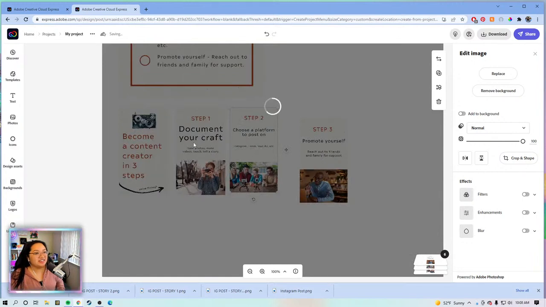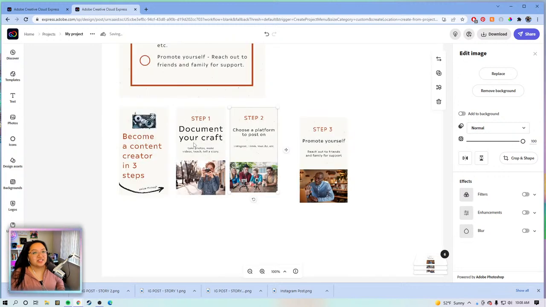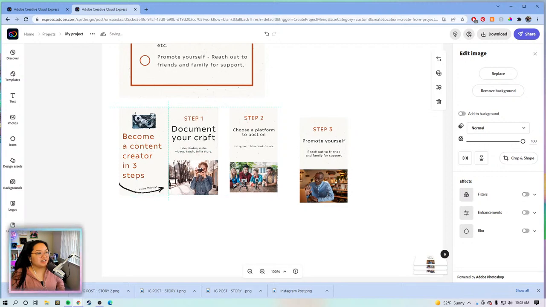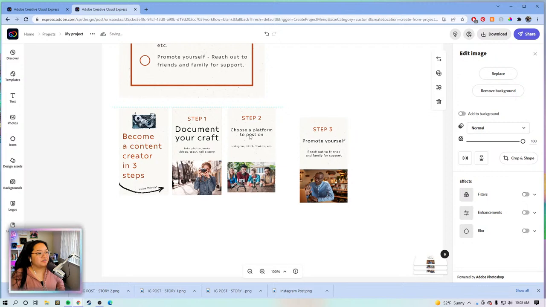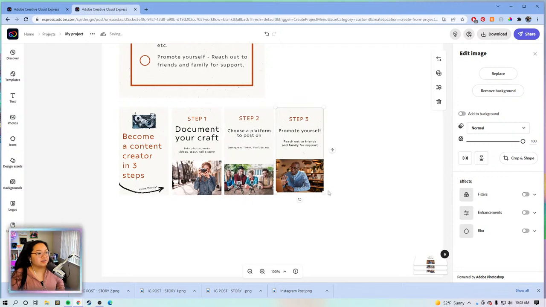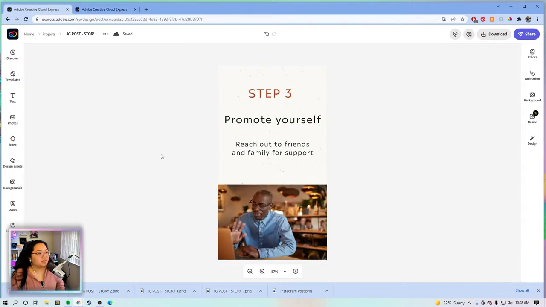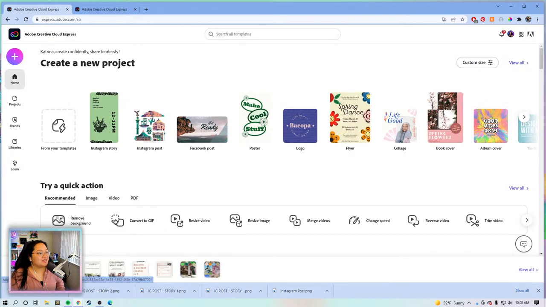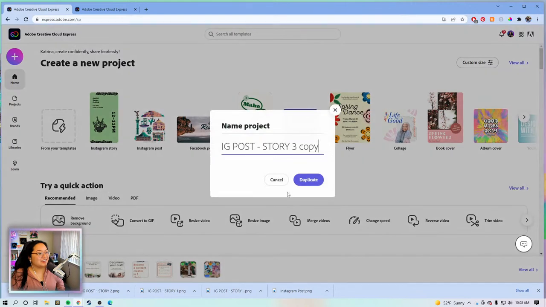And then sometimes people will put like a CTA slide at the end where it'll say like swipe up, or now it's like click this link to view the full article or something like that, which is a great idea. Or they'll put like their website or something. That'd be cool. You know what? Actually, let's do that really quick. Good habits. Katrina, do not overwrite your project. Duplicate it. Start from scratch.